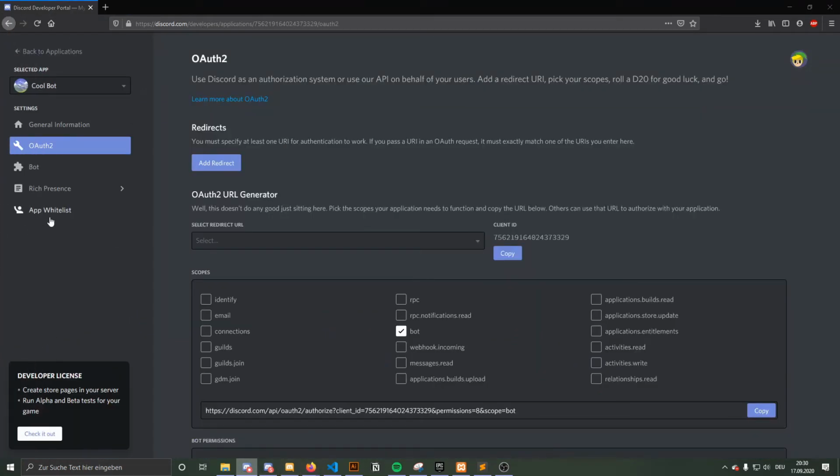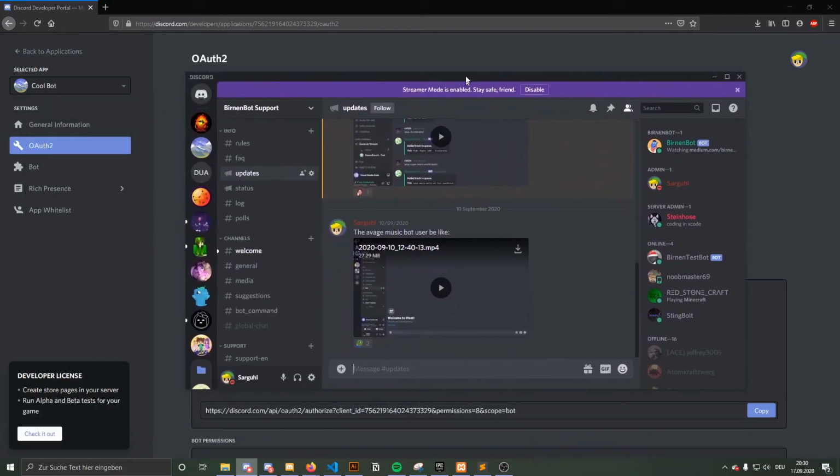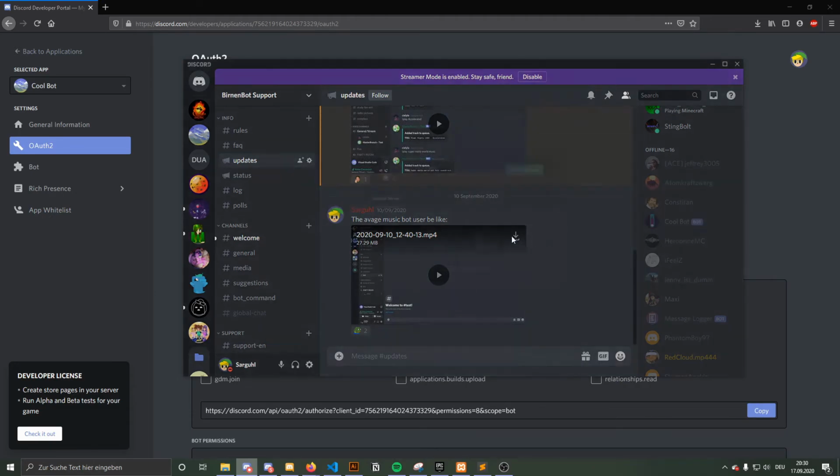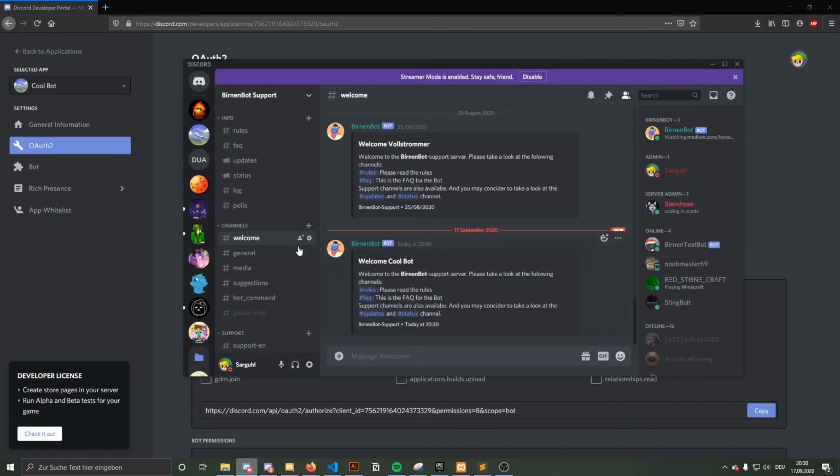And just to check that, we can go right in here and check that the bot is here. So it's here. It's currently offline because we haven't set up any coding for it so that it could run. So it's just offline, and it has its own role and stuff like that. So it's basically just a simple bot.